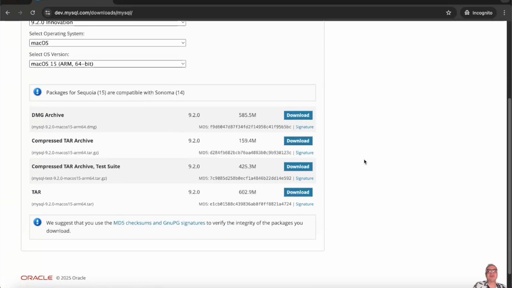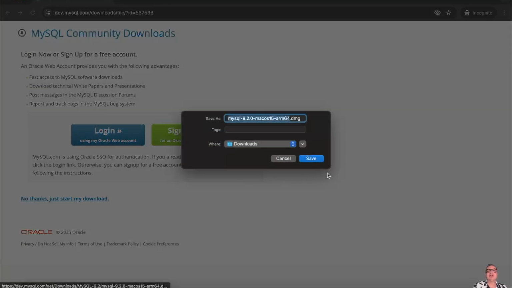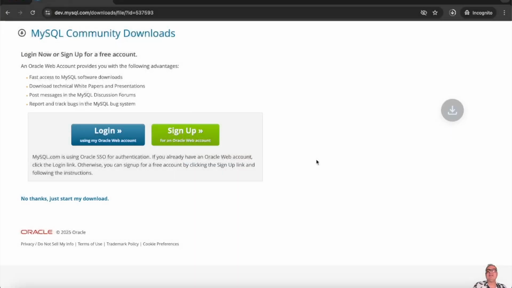When we scroll down, we can find DMG archive, compressed TAR archive, and compressed TAR archive test suite, or simply a TAR file. But I would like to download the DMG archive. So I click on download, and then again it asks us to log in or sign up. But we are not interested in logging in or signing up at the moment. We say no thanks, just start my download. So I click on this, and then I'm gonna install it. I'm gonna download it to my downloads folder and save. So let's wait for this to complete.